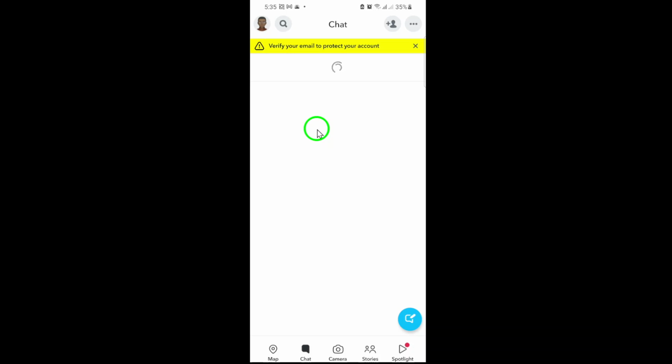Now, focus on the lower left corner of the chat window. If their Bitmoji appears there, it's a strong indicator they're currently online and actively viewing the chat. This real-time presence is a subtle but reliable way to gauge their activity.